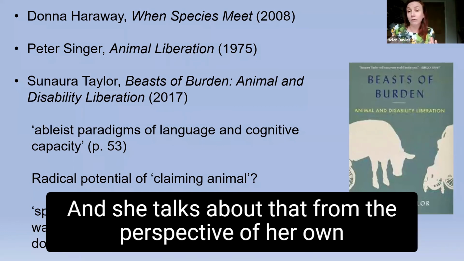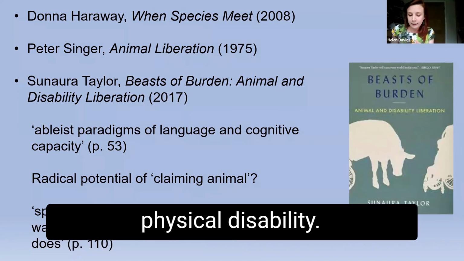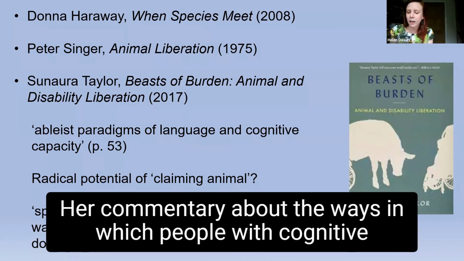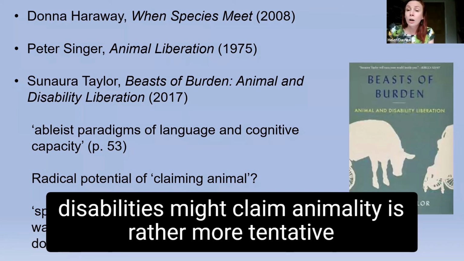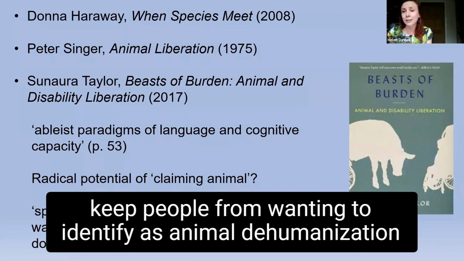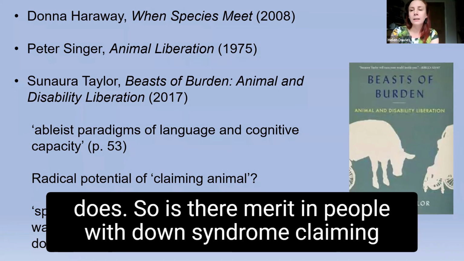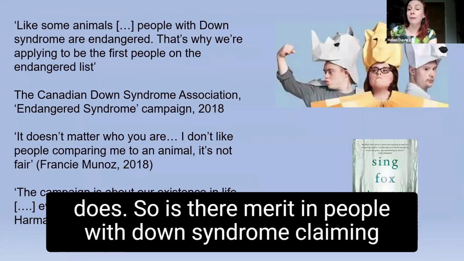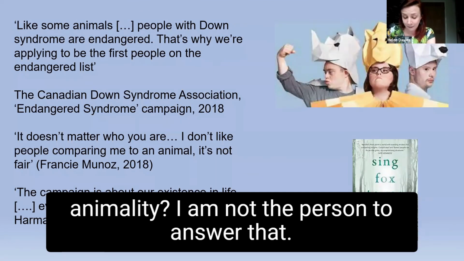Understandably, she talks about that from the perspective of her own physical disability. So understandably, her commentary about the ways in which people with cognitive disabilities might claim animality is rather more tentative, because she acknowledges that speciesism doesn't necessarily keep people from wanting to identify as animal, dehumanization does. So, is there merit in people with Down syndrome claiming animality?